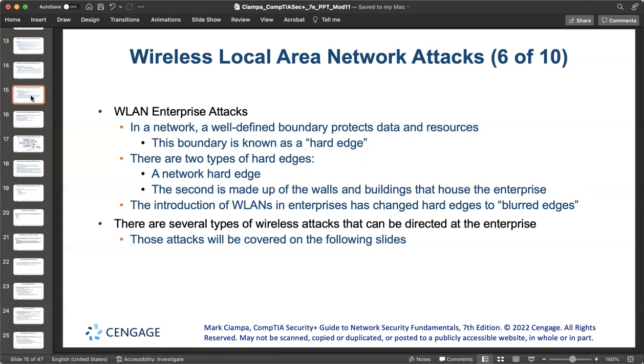This perimeter is where you want to keep anyone who is unauthorized to access your network outside. You don't want to let anybody come in, right? There are two types of hard edges: a network hard edge, and the second one is made up of the walls and buildings that house the enterprise. So basically you have the physical boundary, and then you have the network boundary.